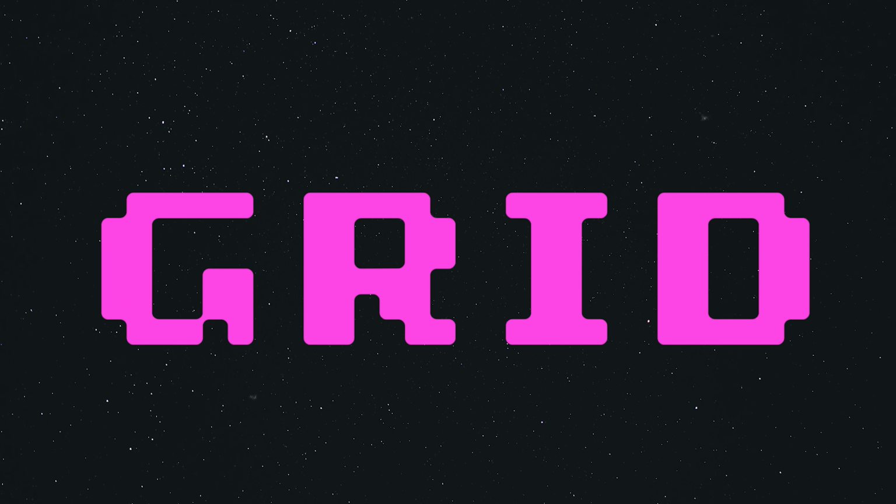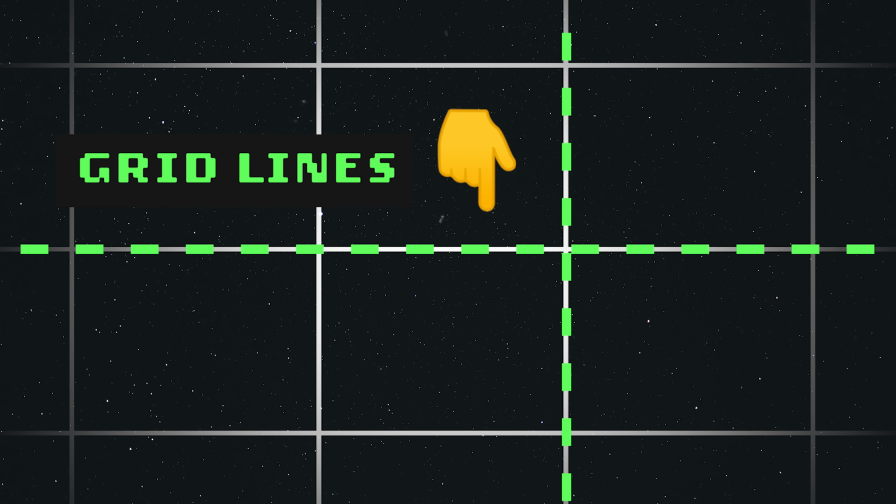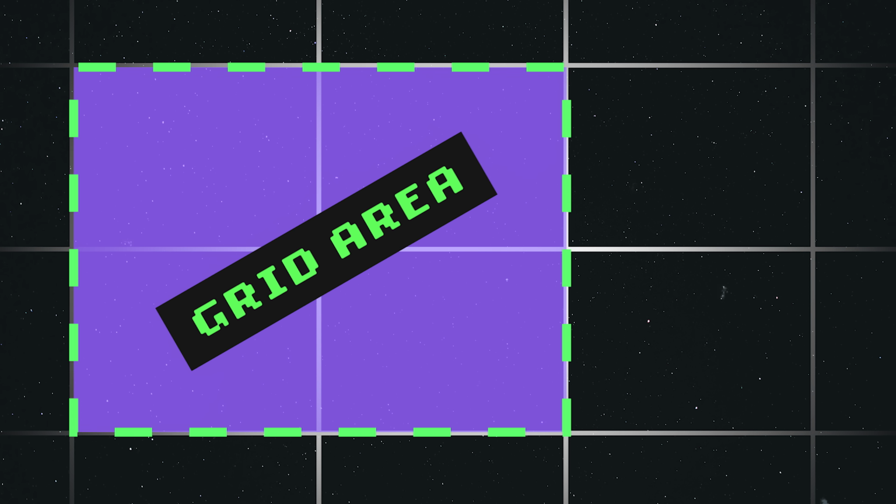CSS Grid, a system for laying out items across a movable set of horizontal and vertical lines. Inside a grid, we have invisible lines that divide columns and rows. The space between two parallel grid lines is known as a grid track, and the space between four lines is known as a grid area.